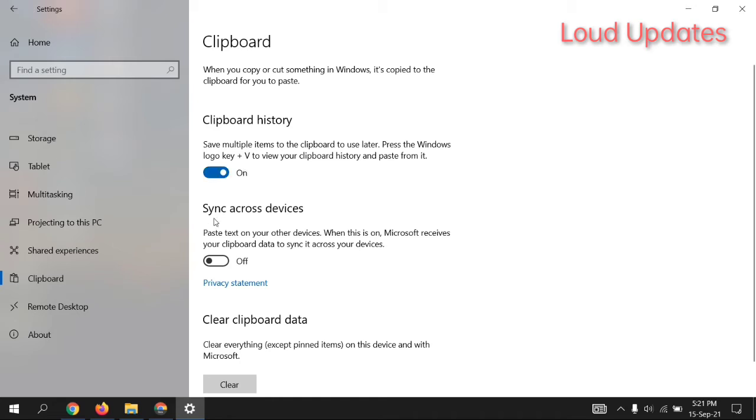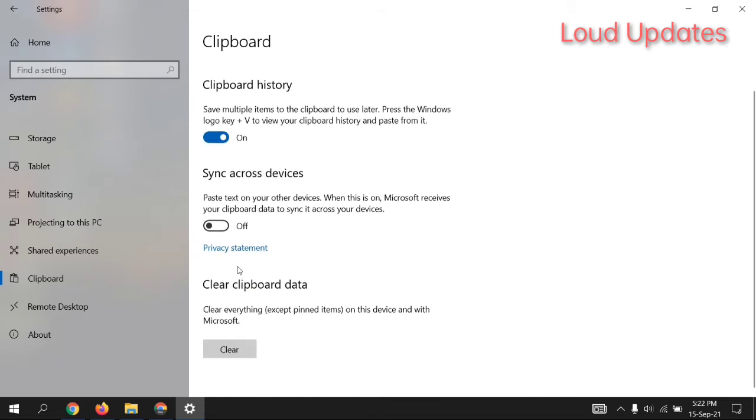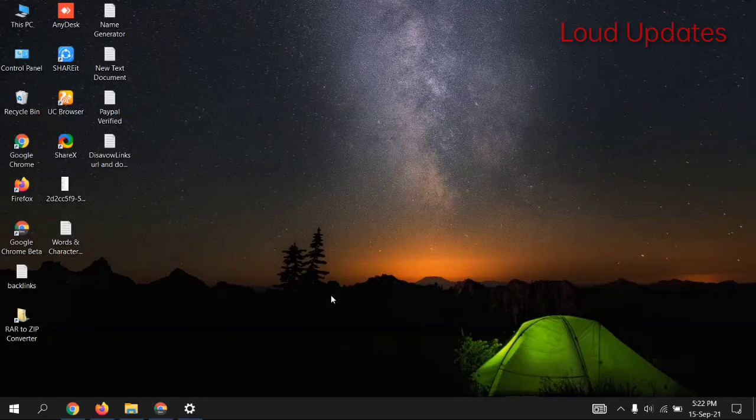Now enable this. Sync across devices: if you want to enable this feature, it is optional. If you want to access your copy paste section on multiple devices, you can enable this. And the last option is clear clipboard data. If you want to clear copy paste data, you can clear it.